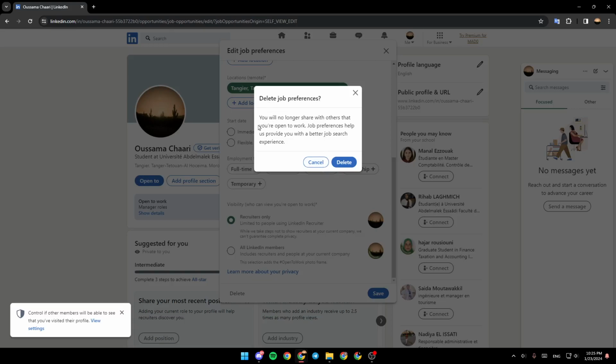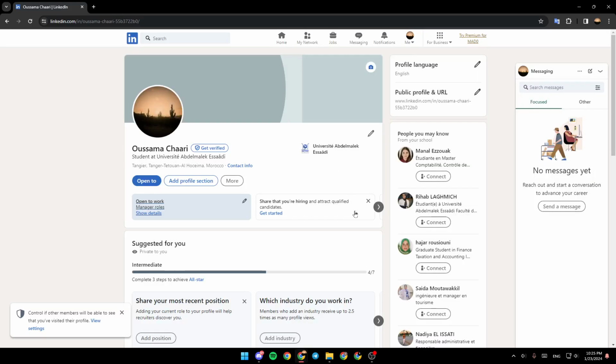Delete job preferences. You will no longer share with others that you're open to work. Job preferences help us provide you with a better job search experience. Go ahead and click on delete. And now you're not open to work.